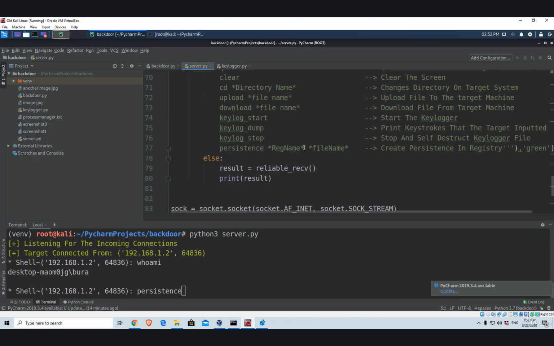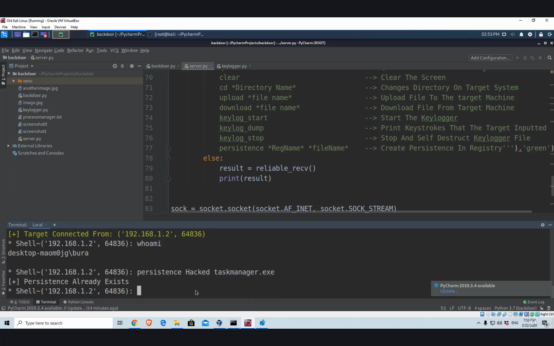So we need to specify first the registry name. Let's call it Hacked with capital H, and then space, and then the file name that we want to copy the backdoor in. Let's call it taskmanager.exe. Click on enter, and it will tell us that the persistence already exists. Weird.